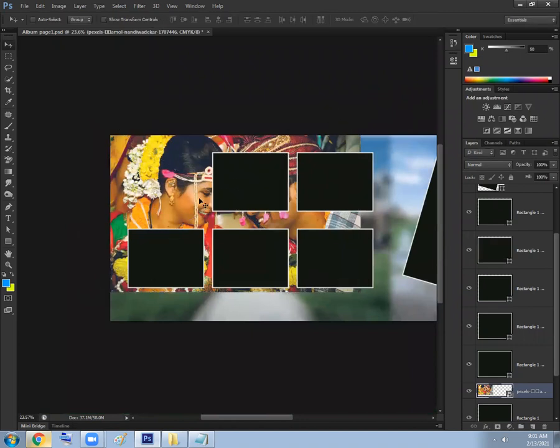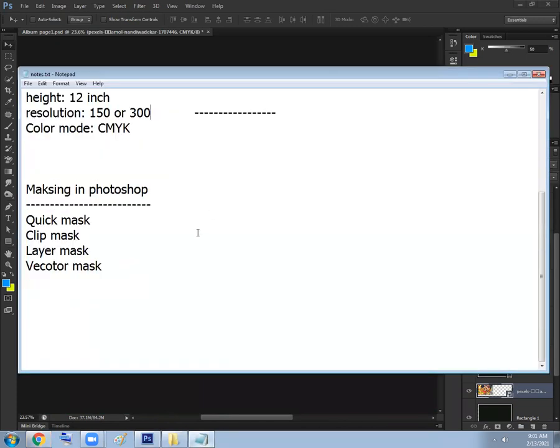Now it's time to clip mask. After placing it, do a clip mask. The clip mask shortcut is Control Alt G. Press this shortcut, and the clip mask will apply. What is clip mask? I will explain.